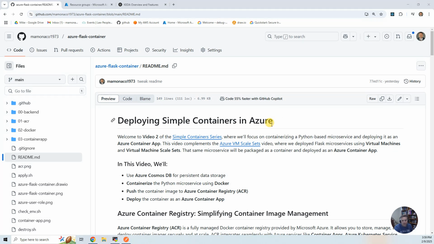Okay, so this is video 2 of the Simple Container series. It's Simple Containers in Azure, and we're going to take a Python-based microservice and deploy it as an Azure Container App. This video complements the Azure VM Scale Set video, and in that video we deployed these very simple Flask microservices on VMs, and then we did a scale set to manage the VMs.